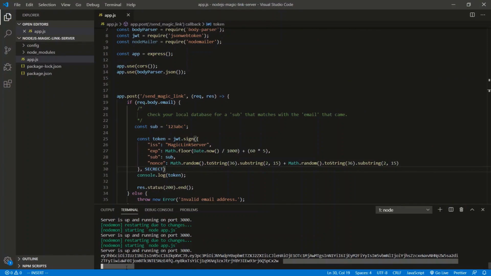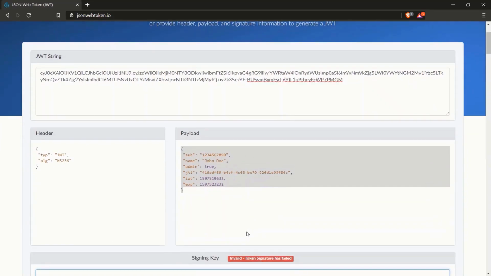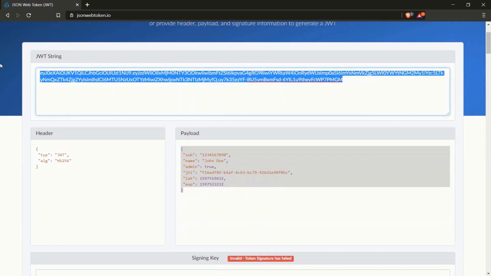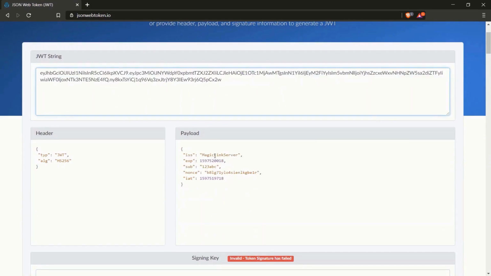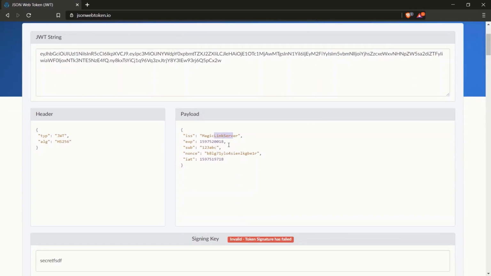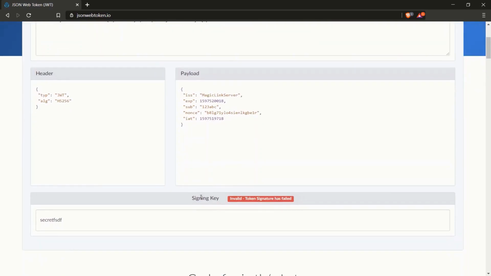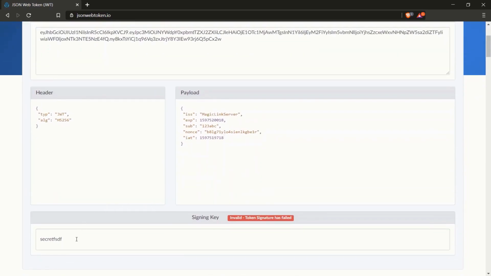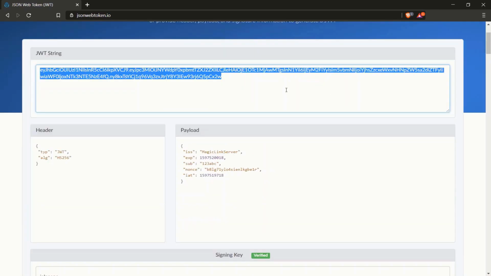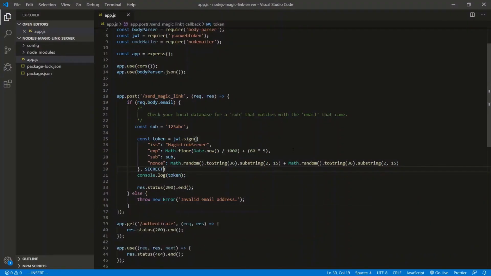So we copy this and paste it into that site I just showed you. And pay attention to the information here. So I take this, Control V. We get Magic Link Server. That's who we are. We get the expiration date. We get the sub, which is their unique ID. We get a nonsensical value, and IAT, we didn't establish that. They established that for us. And the signing key is, of course, invalid because the secret is not secret FSD. It is jalapeno, like that. And there we go, verified. So let's go back here, close this.